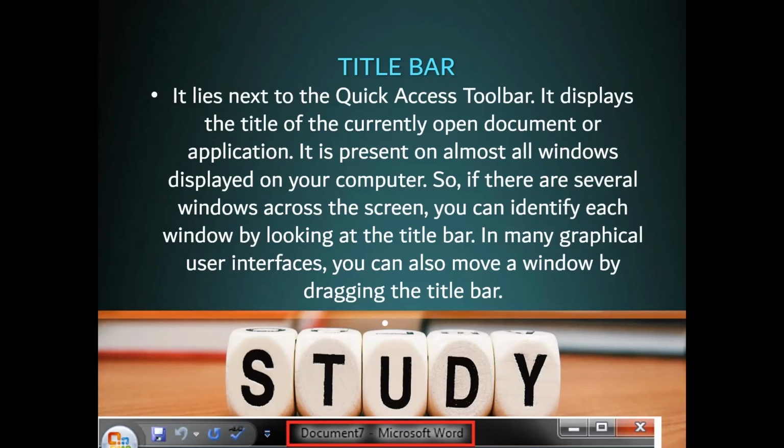So if there are several windows across the screen, you can identify each window by looking at the title bar. In many graphical user interfaces, you can also move a window by dragging the title bar. We can see an example of the title bar below on this slide.